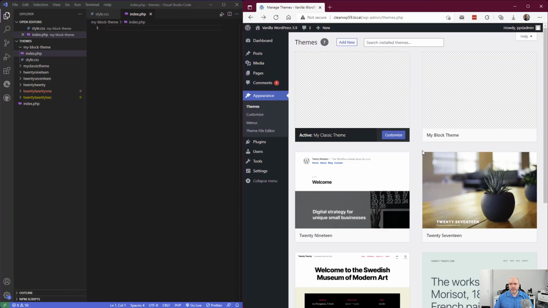So what we need to do is create a block templates folder inside of there and a block template parts folder. So let's do this. Inside of My Block Theme, we're going to create block templates. And then we're going to create block template parts. And the last thing we're going to do is inside of block templates, we're going to create an index.html file.